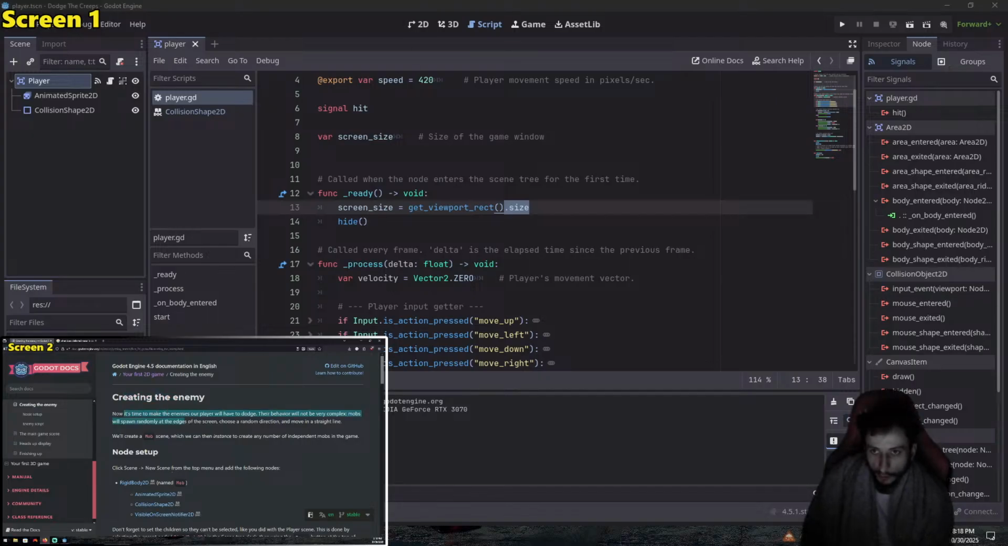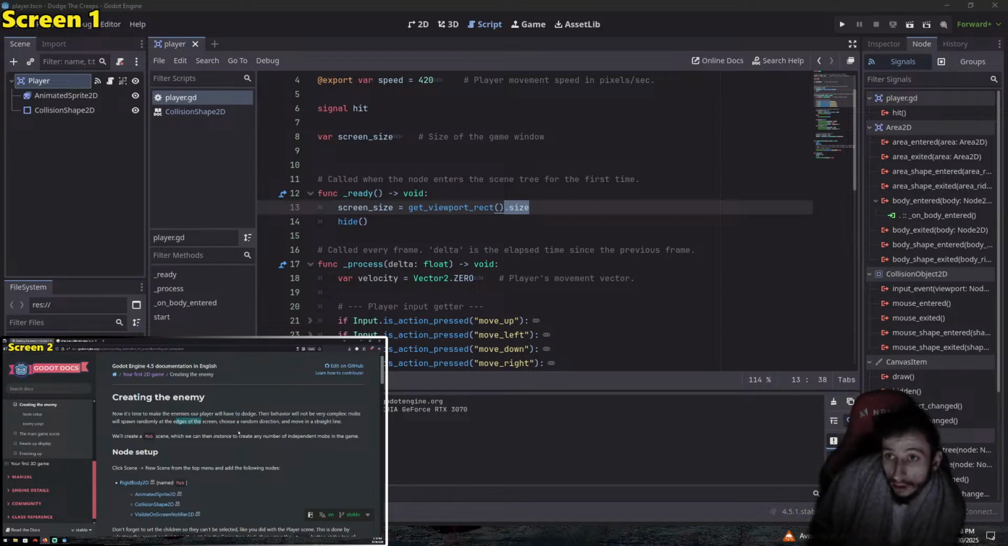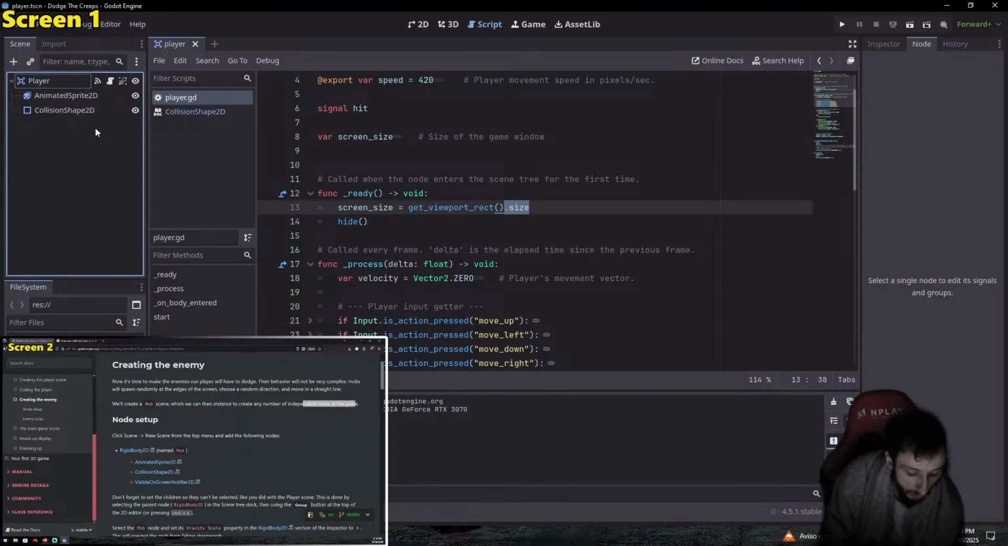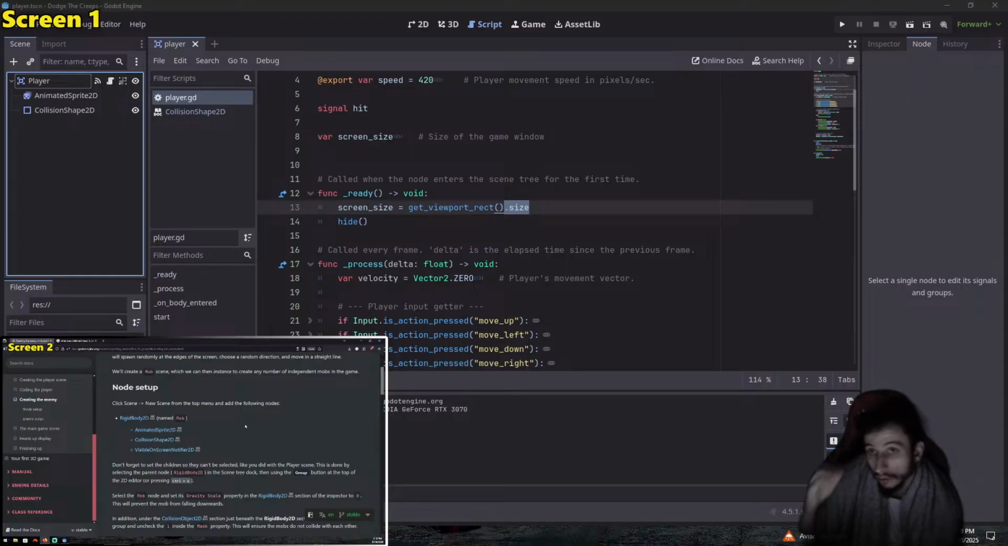Creating the enemy. Now it's time to make the enemy our player will have to guard against. The behavior will not be very complex. Mobs will spawn randomly at the edges of the screen, choose a random direction, and move in a straight line. Okay, we'll create a mob scene, which we can instance to create any number of independent mobs in the game. So I guess we need to make a scene. Click Scene, New Scene from the top menu, and add the following nodes: RigidBody2D, AnimatedSprite2D, CollisionShape2D.